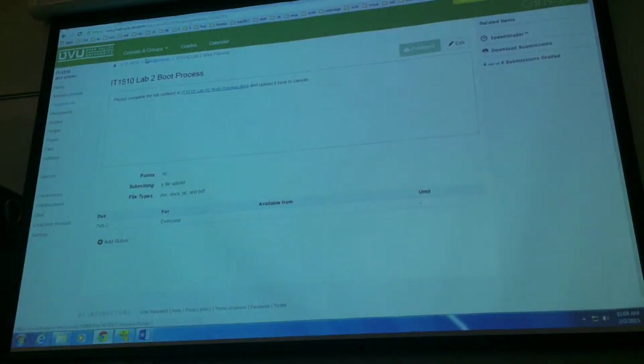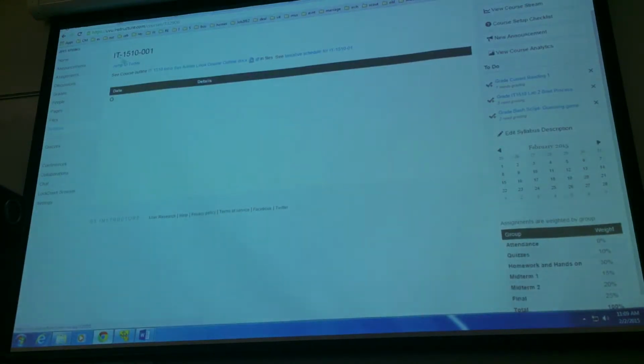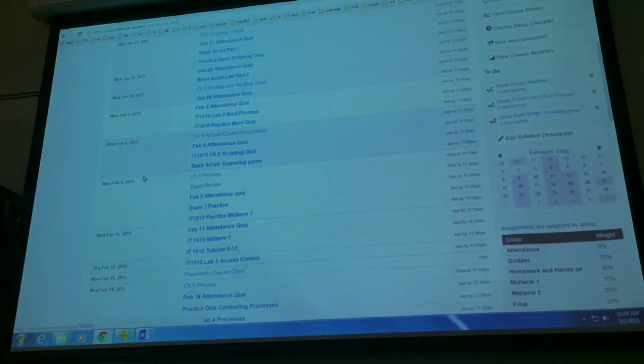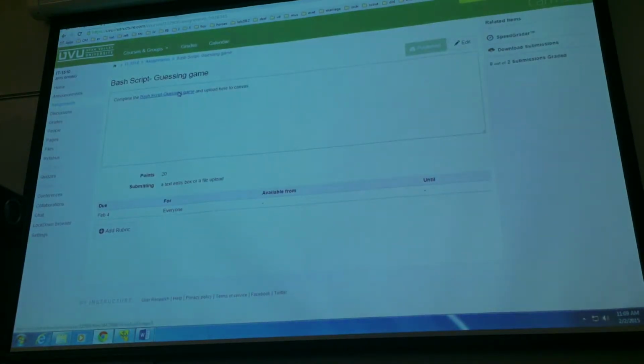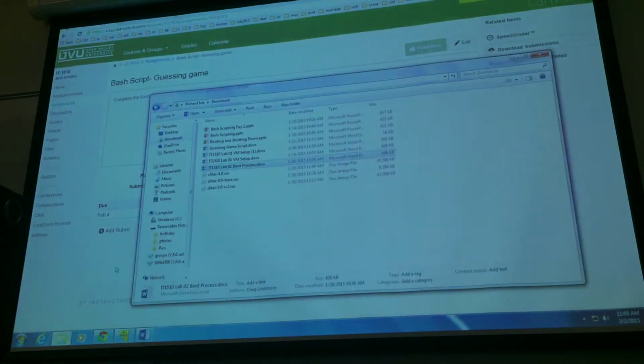Okay, so we're going to quickly grab the guessing game. If you go to home and you hit assignments and jump to today, it'll jump down and hopefully show the guessing game. If not, I'll show you how to get it from the assignment section. The bash script guessing game is going to be due next time. I've shown this before. It's already got it. So I have it in downloads.